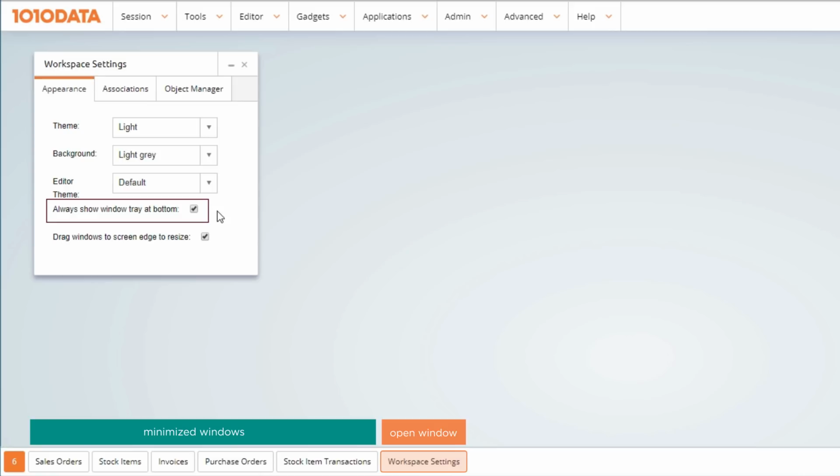All of your windows are now accessible from the tray. If you uncheck the box, only minimized windows will show. For now, we'll leave the box checked.